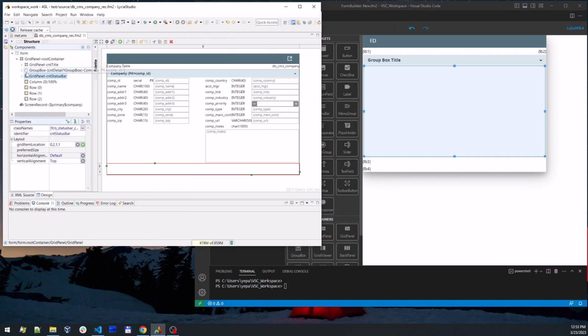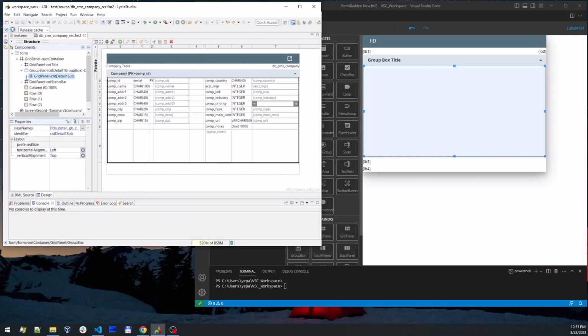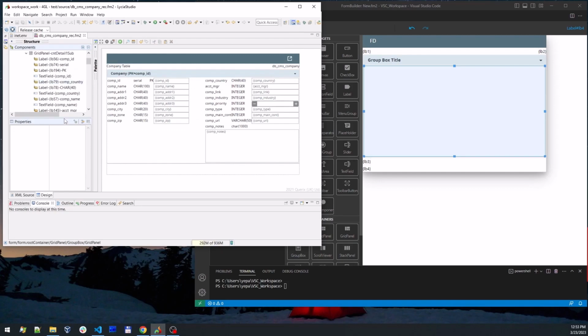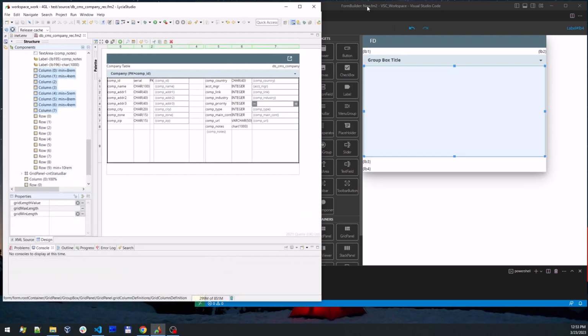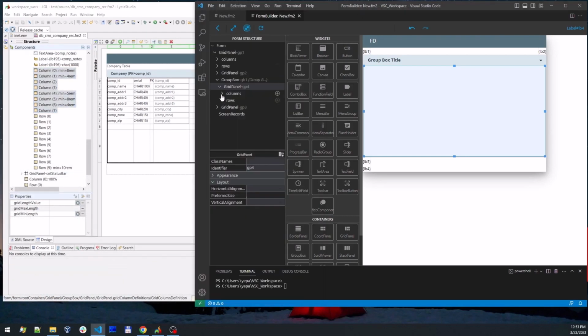Now let's fill a middle grid panel. The example form's grid panel has labels and text fields, located within 8 columns. Let's create those in VS Code. To do that, unfold the group box that contains middle grid panel in the form structure view, then unfold the grid panel, and next, its columns. Add another 7 columns to the existing one. After that, unfold rows setting and add 9 rows.